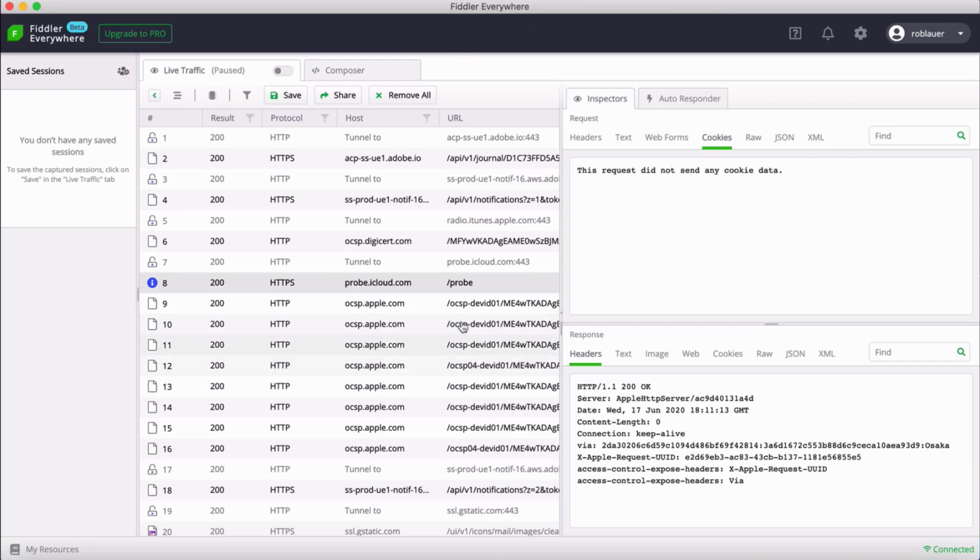In the main column here, you'll see we have our live traffic capture. Now this is capturing every HTTP and HTTPS request to and from my machine. You'll notice when you start Fiddler Everywhere, you are prompted to install what's known as a man-in-the-middle certificate. This is going to help Fiddler Everywhere capture these secure HTTPS requests as well, which is the majority of traffic going on these days anyway.